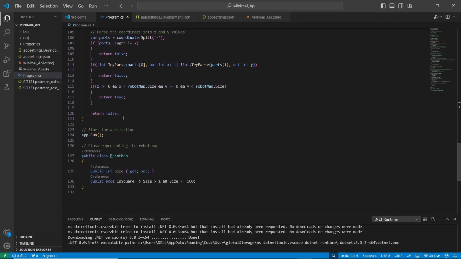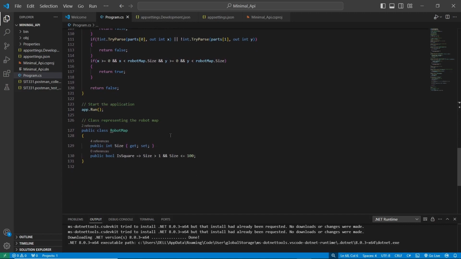Then we start our application using app.run, and this is the definition for the robot map class, where we have one variable with the int data type, that is size, and we have used a get set property, and the other is a bool variable to check if the size is between 1 and 100.